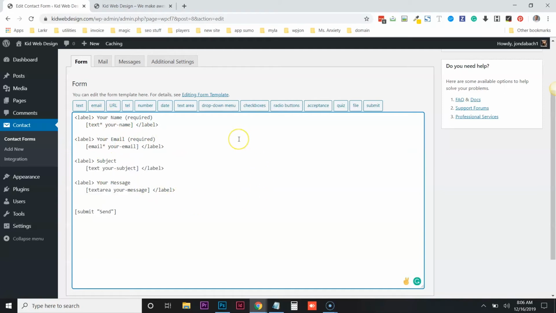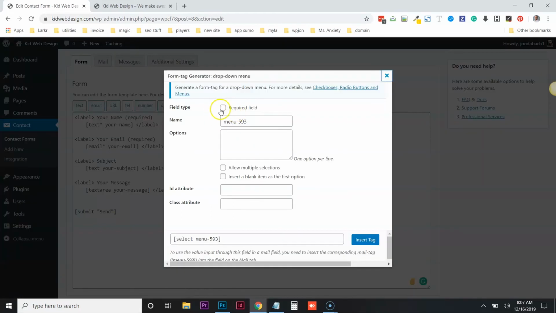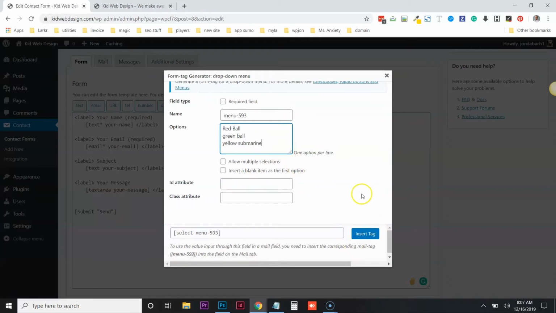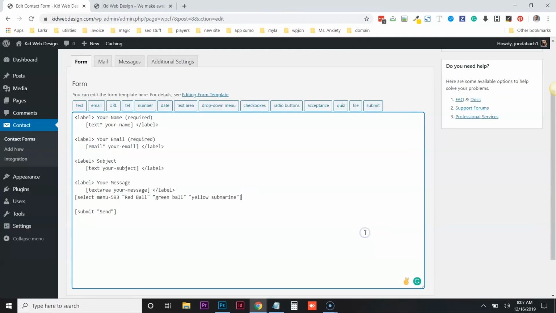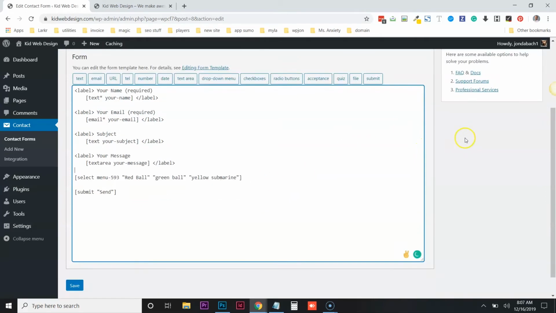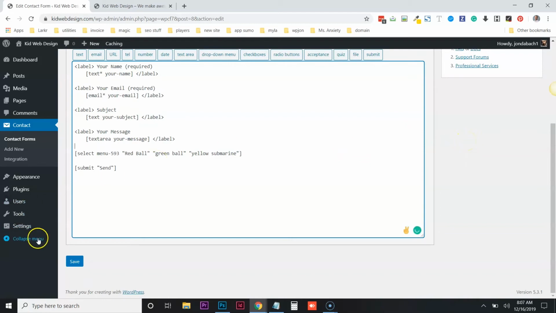And then over here, if you wanted to add like a drop-down menu, you could just click on the drop-down menu and then make this either a required field or an optional field. It's optional by default. And then your options would be, like red ball, green ball, yellow submarine. What drop-down is this? And then as soon as that's done, you could hit insert tag, and that's going to add a drop-down menu to your contact form. Now, of course, this is how you make the contact form. Then you'd have to save it.